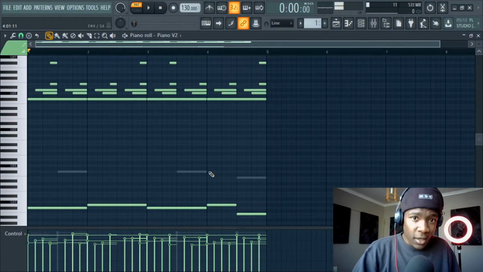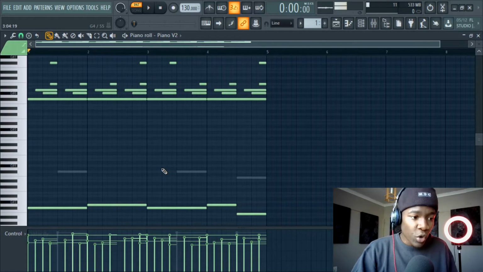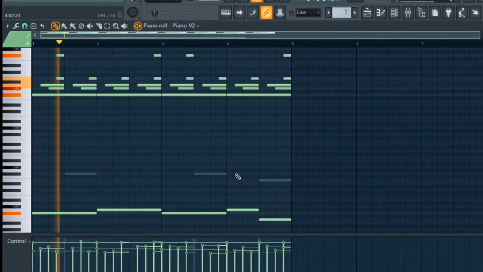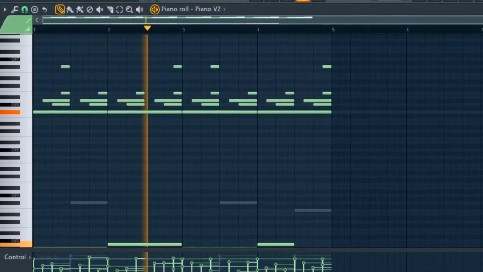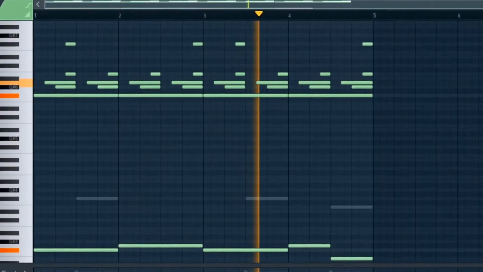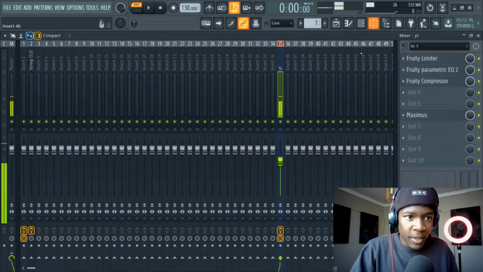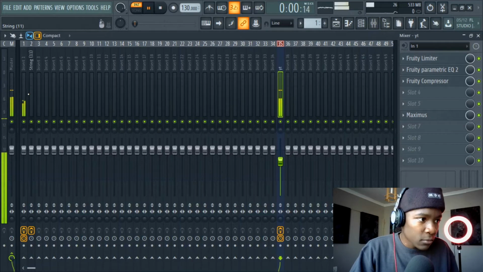Let's hop in. I was making this sample on screen. I'm not yet done, you know. It's just a piano and some strings. This is the piano. I added halftime in this piano. It sounded like this before halftime.